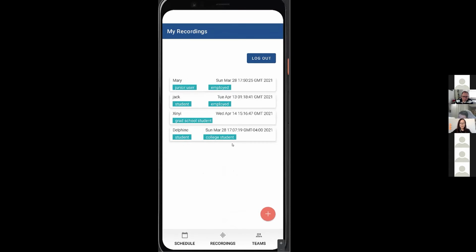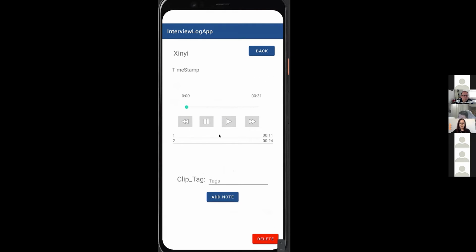So now I can go to my recording page and see all my recordings. When I open the file I just recorded, I can see the annotations. And when I click on it, it will go to the place where I add the annotation. I can also add more annotations using the Add Notes button below.